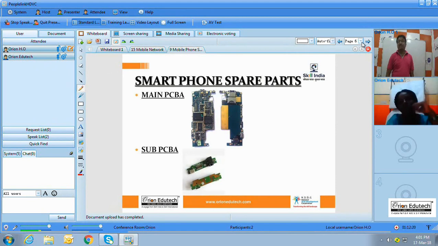In main PCBA, all the components like capacitor, diode, transistor, IC, CPU, flash, all are present in a single board. That is called PCBA. Then what is the sub PCBA?